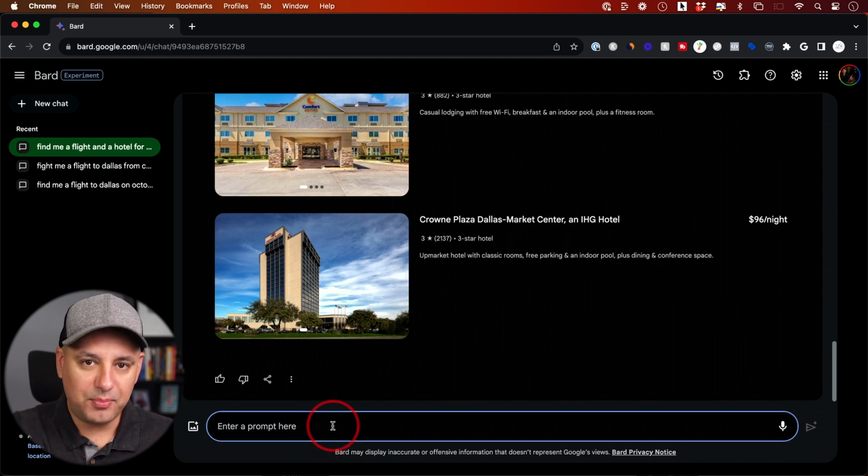Now, because I'm inside Bard all in one place, I could ask for activities I could do while I'm in Dallas. I could ask for a day-by-day plan, basically, if I'm doing this for a work trip, right? A lot of different things I could use Bard for while I'm right here.